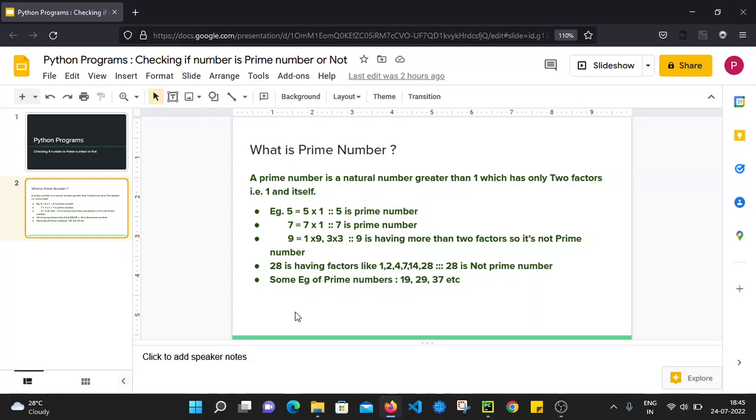A prime number is a natural number which is greater than 1 and which has only two factors, that is itself and 1. So the numbers which are greater than 1 and which can be divided only by itself or 1, right? They can be divided only by itself or 1. Those numbers are known as prime numbers.